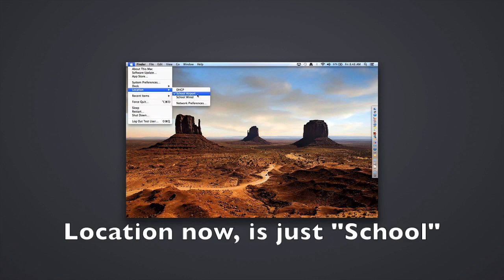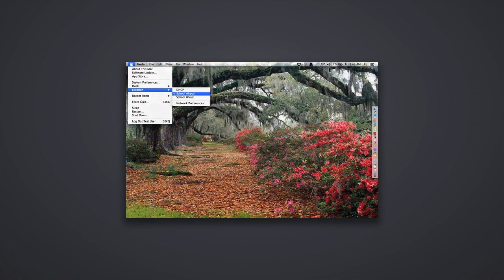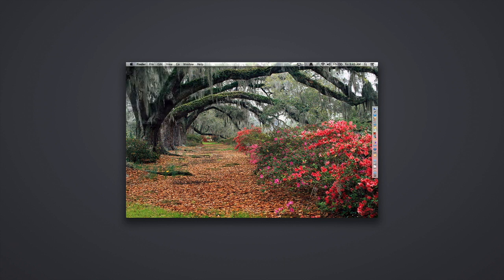If you are any place other than the school, for example home or another town, then you're going to select the location DHCP. This will allow you to connect to the internet. When you select DHCP, you need to make sure that you have the proper access point as well. At school, you will always connect to USD 371.